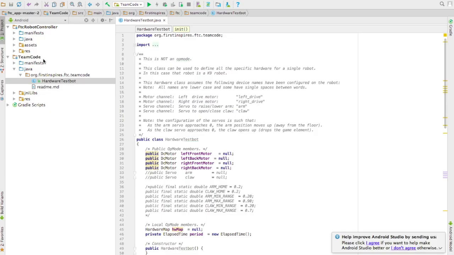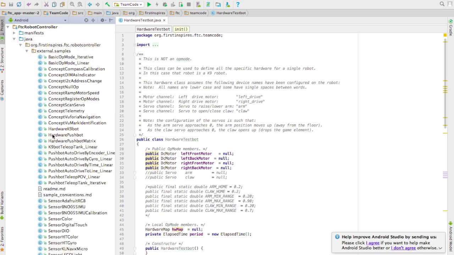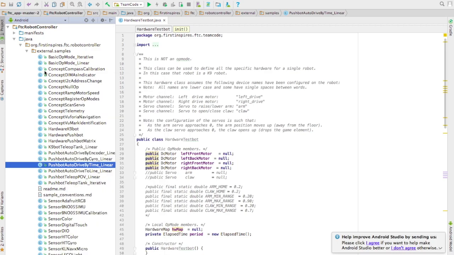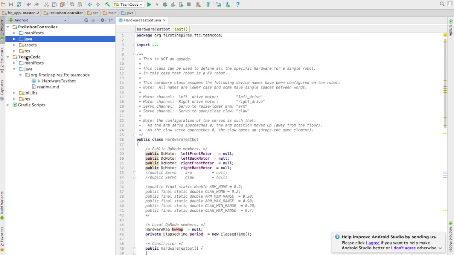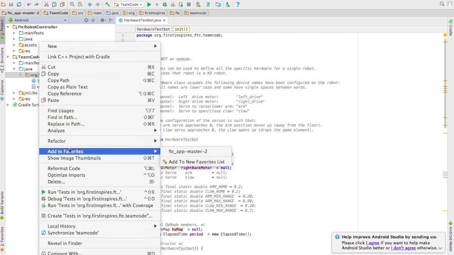Now, if you go to the FTC robot controller code and go into Java and look in external samples, you're going to see that there's other examples that we can copy and use. So we're going to use the pushbot auto drive by time linear. So you're going to copy that and then paste that into your team code.